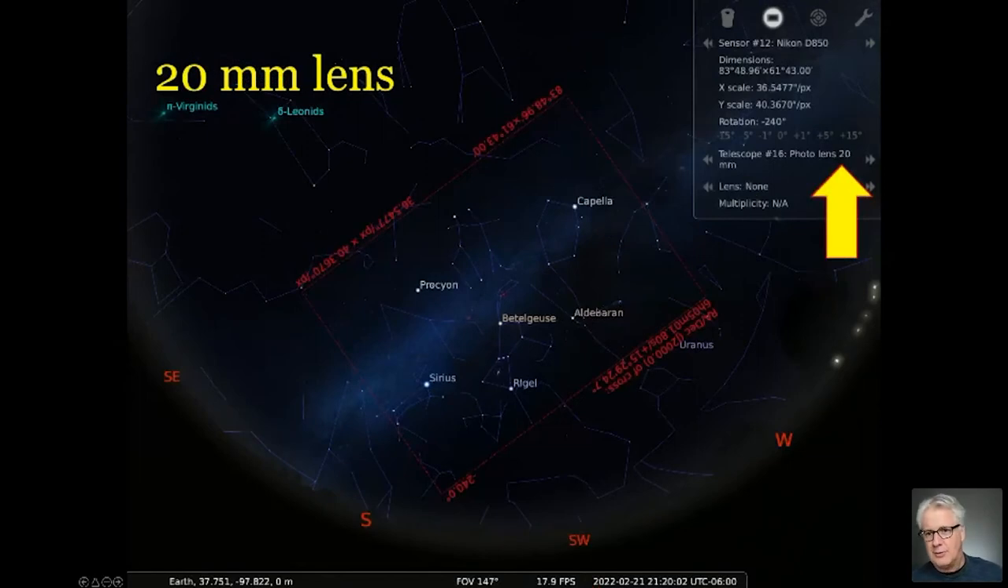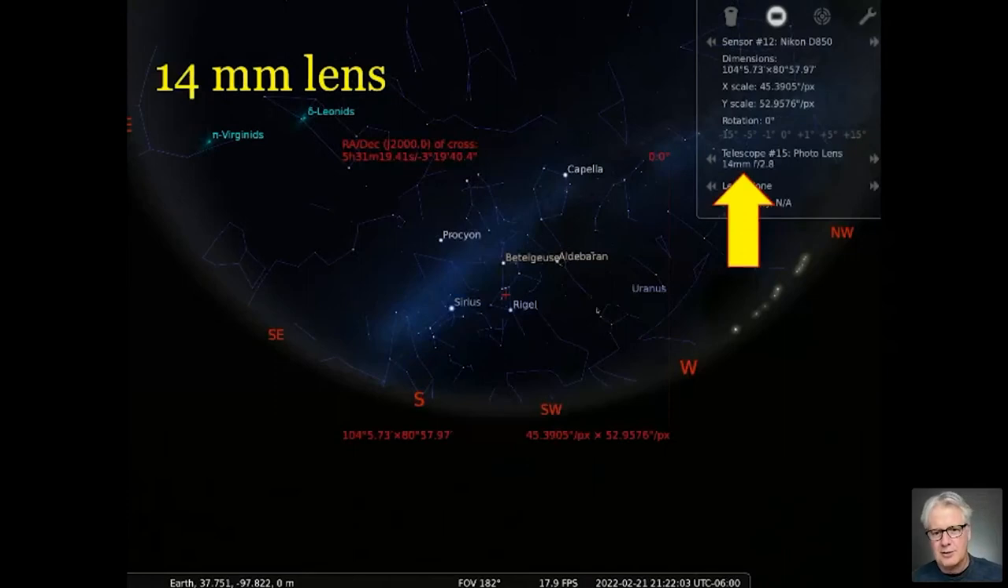And then if you go to a 20 millimeter, you can start to line up the Milky Way. And here's a 14 millimeter lens. You can start to imagine what the foreground would look like. So there's a lot of different possibilities here. And I would like to get to a demo of what we've got here.